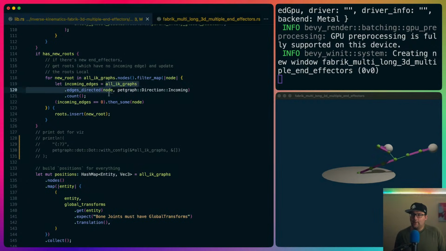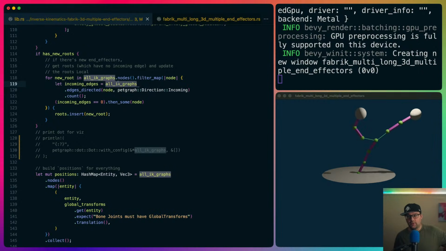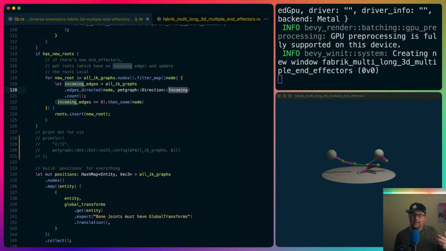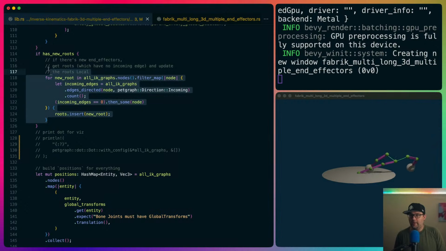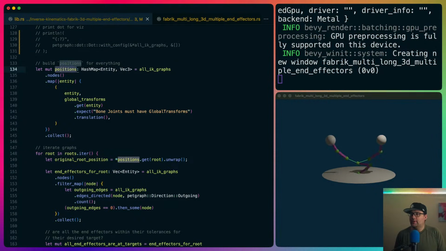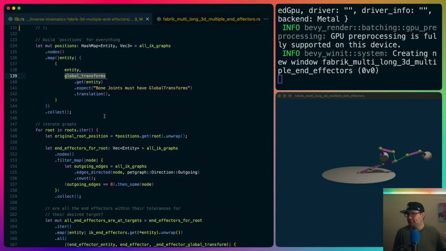And petgraph is allowing us to do a bunch of interesting querying here. So we have inserted all the graphs, we've set up all the edges. In this case, we check for any incoming edges to the node and count how many there are. If there's 0, then it's a root. Insert that root. Positions here is the equivalent of a current position in our previous implementations. It is a hash map from entity to global position. So in this case, Vec3. We set up all of the positions here by grabbing them from the global transforms.